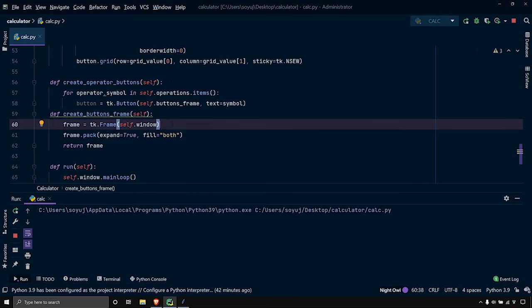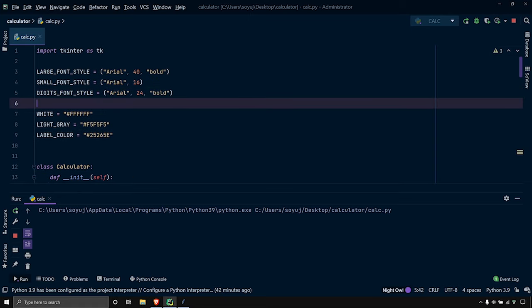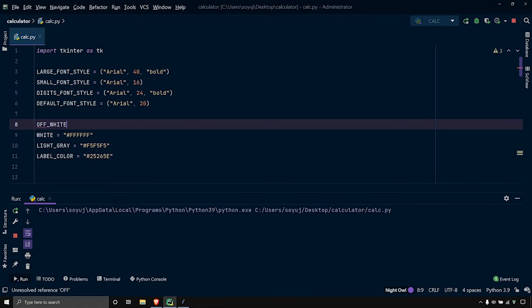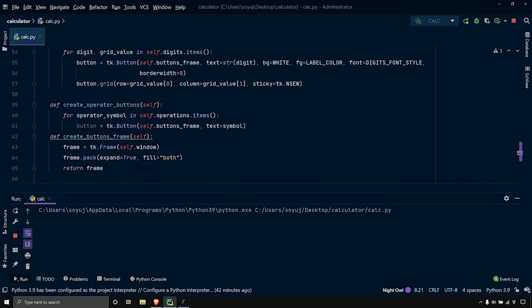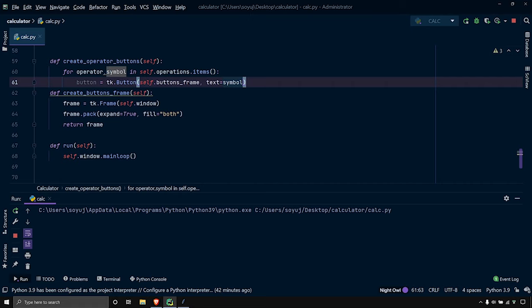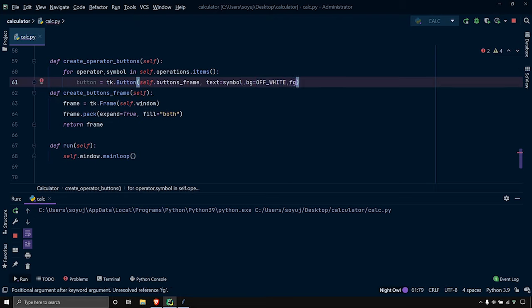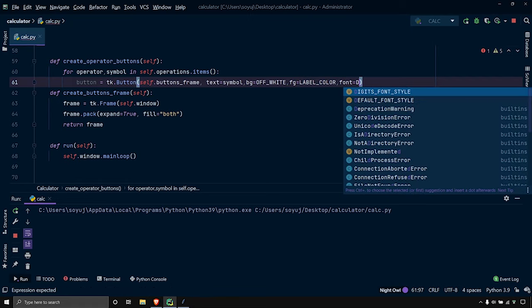Let me now define two more constants. So I'll come here and I'll specify the default font style. So I'll say default font style and I'll give it the value Arial and 20. I'll also specify another color. So I'll come here and I'll specify another color called off-white and I'll give it the hex value F8FAFF. So I'll say F8FAFF. Now, I'll come back here and I'll specify BG, the background color, as off-white. And I'll specify FG, the foreground color, as label color. So I'll say label color. I'll also specify font equals default font style.